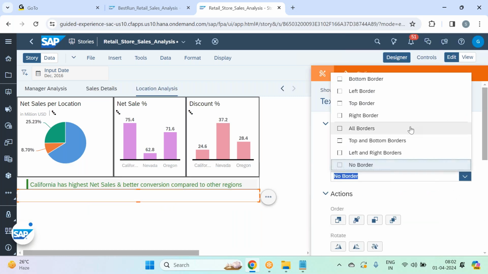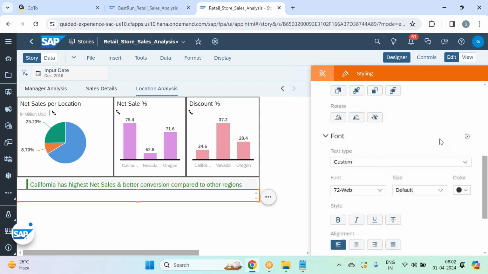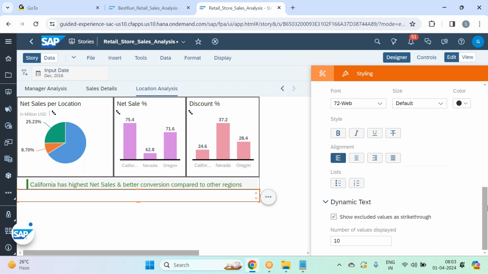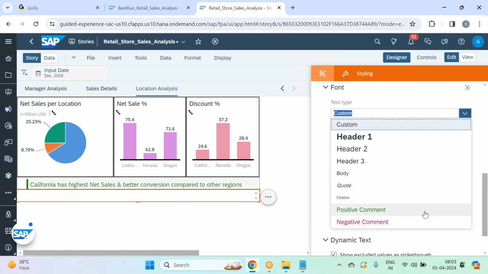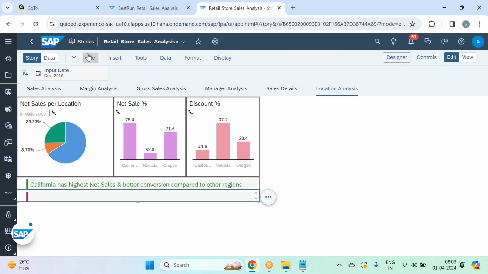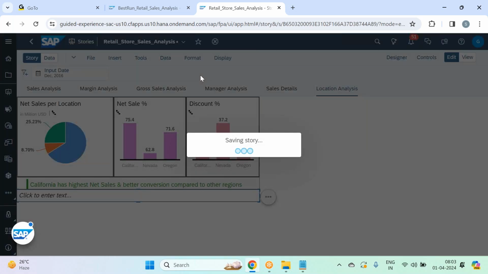Let's go. Add all borders. Yeah, can the user modify this text? No, the user cannot. It means like a business. Cannot. Yeah.